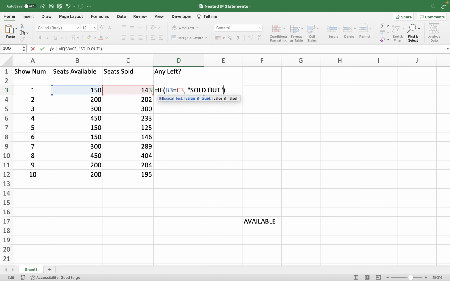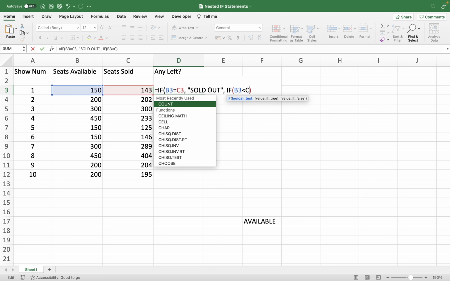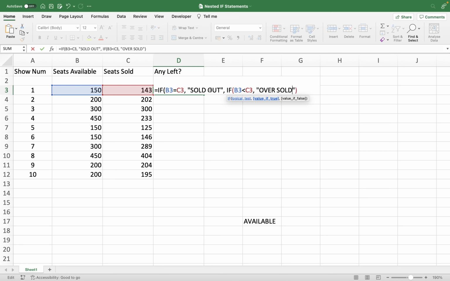So next we're going to put our second if statement in. We're going to put a comma in, and then we're going to do another if, and another open bracket. Our next thing is we want to see if B3 is less than C3, and the reason we want to do this is this is how we're going to check if we've oversold. So we'll put a comma in, and we're going to put oversold, like so. And we don't need to put another if statement in, because if we check both of these tests, the next one is going to be the false, and we're going to put tickets available.